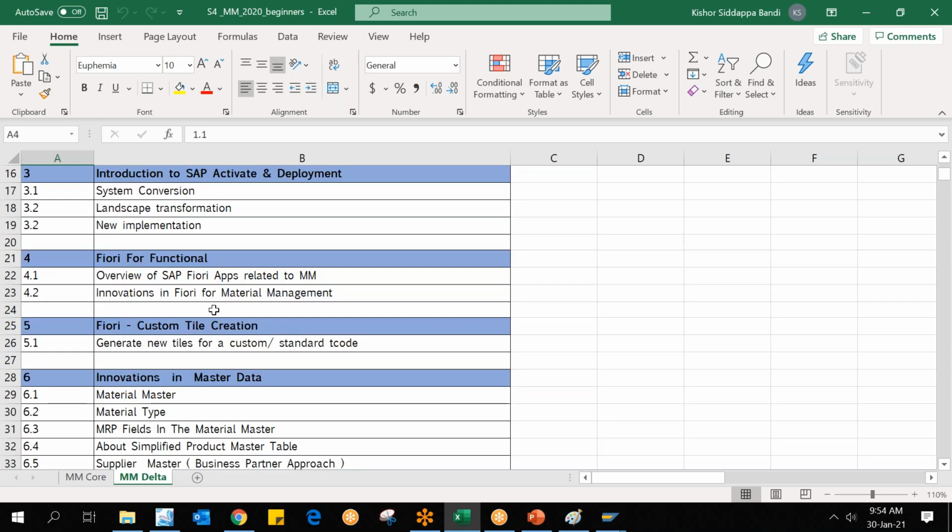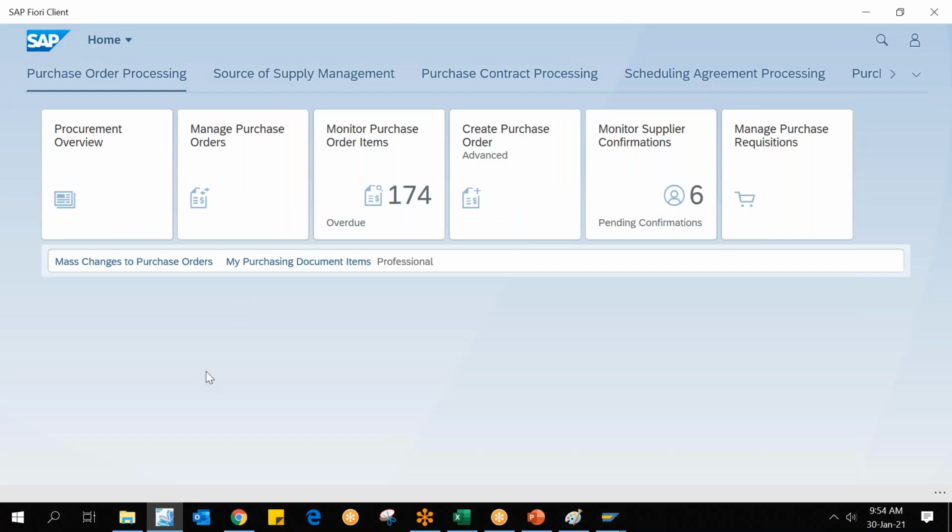What is Fiori? Now this is very important. Fiori is something which is a new UI. Earlier the Fiori was there, but it was very old, slow, and no one was using it. But the new Fiori is very, very nice. It's very fast, and this is how it looks. It's just like any app. So that's the Fiori. And here you can do all the activity like GRN, purchase order, all the activity which you do in the regular GUI.